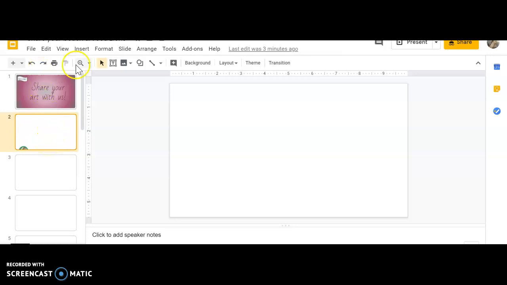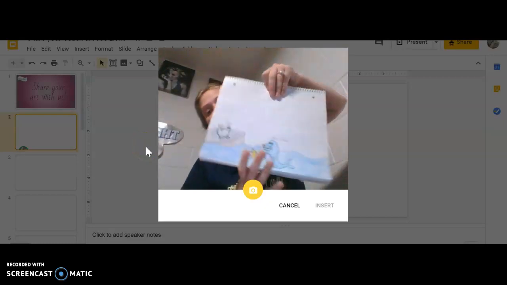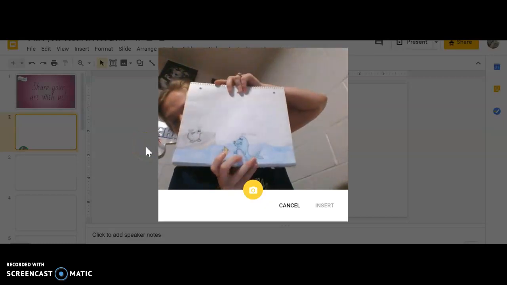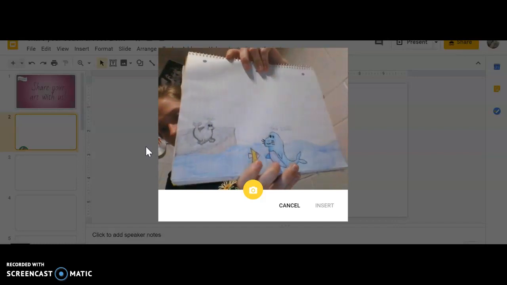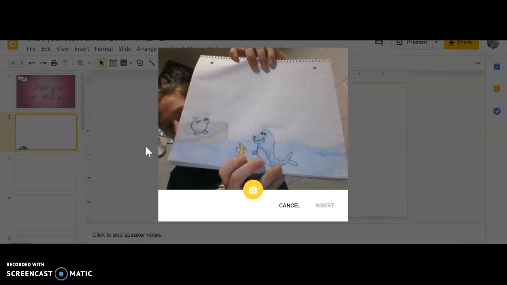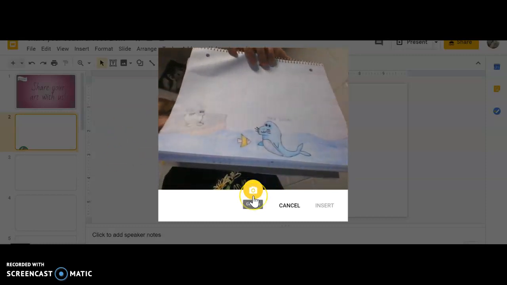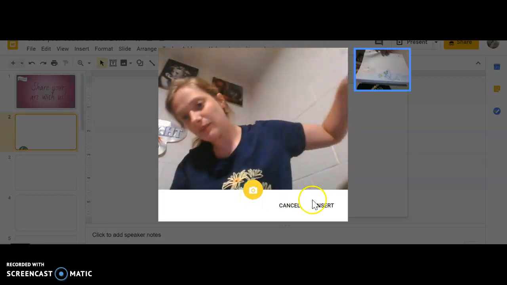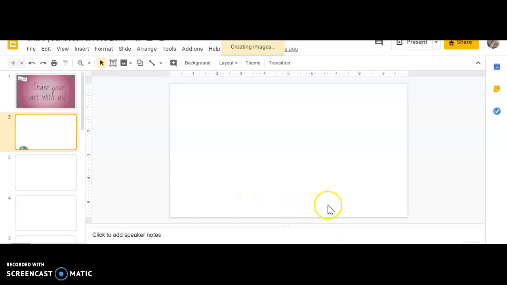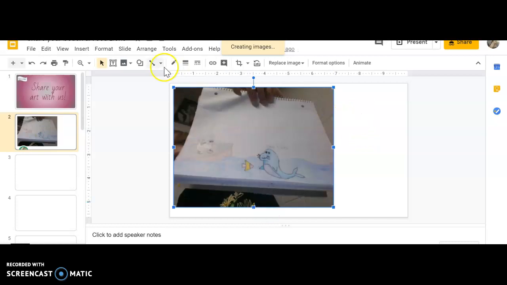You're going to go here, and you're going to go here to insert image, camera. You're going to put your picture right there. Make sure it's nice and straight. Okay, like that. You're going to hit the yellow camera button. You're going to press insert. Try just the best that you can. Make it a little bit bigger.